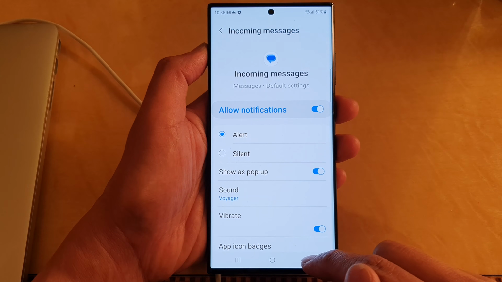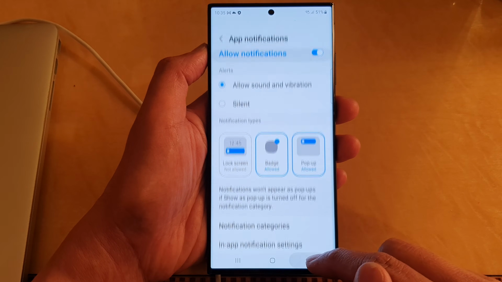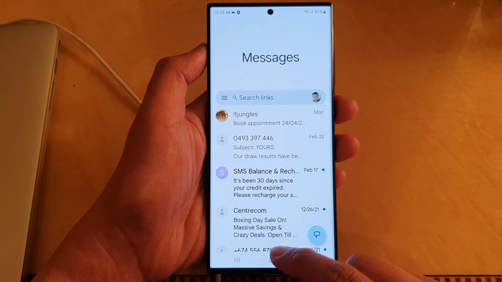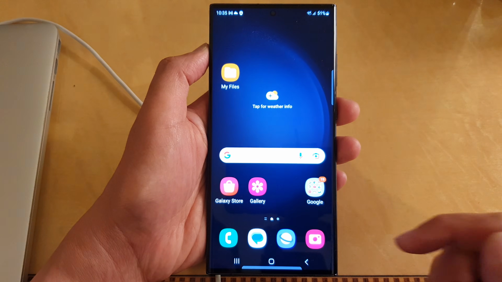After that, you can tap on the back key to go back to your messages, or you can tap on the home button to go back to the home screen.